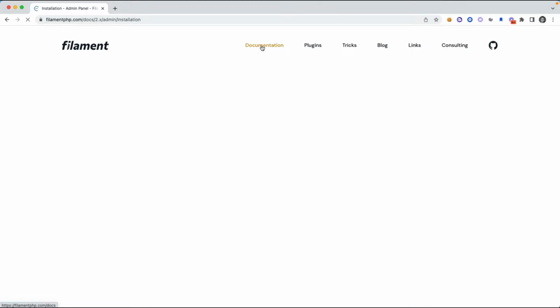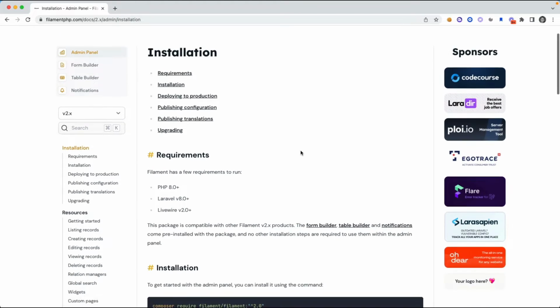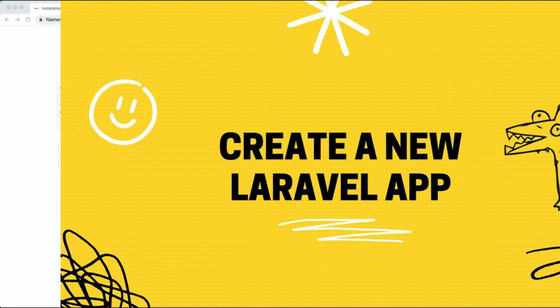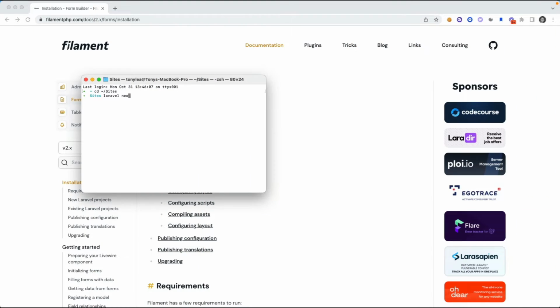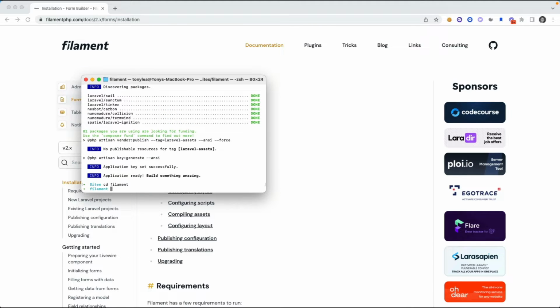So if we go to the documentation, we can go over here to the left, and this is where you will install the admin panel. And even if you have no desire to use the admin panel, but you use the TALL stack, you may be interested in the form builder. Let's go ahead and just create a new Laravel application, and then I will show you how to install the form builder. Okay, and then I can cd into that folder.